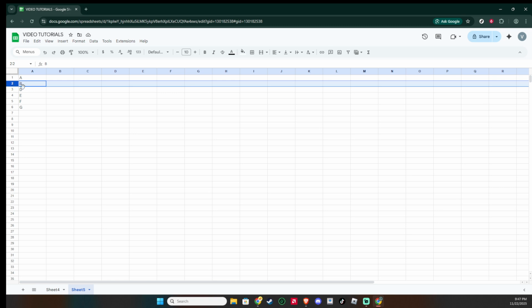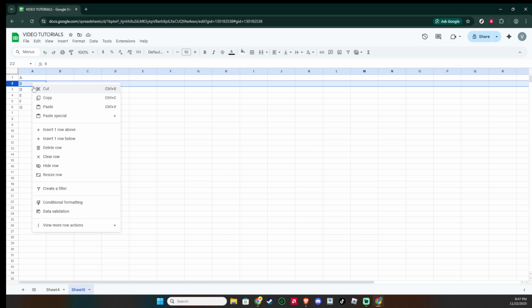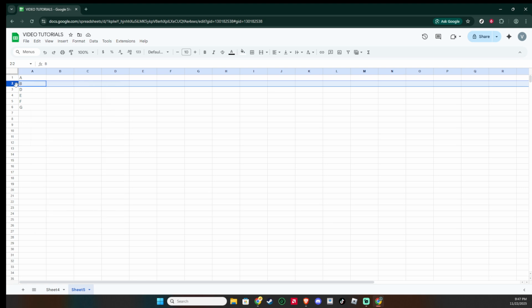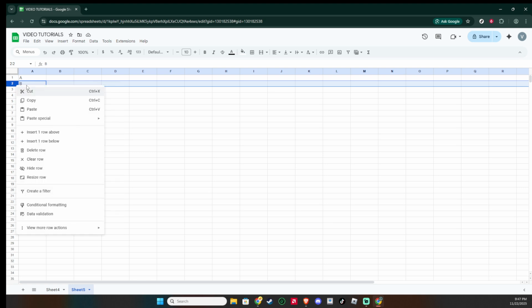Now right-click directly on that row number to open the context menu. You should see a set of options tailored to the row. If you don't see the menu you expect, double-check that you right-clicked the number at the left, not inside a cell. That small detail ensures you're working with row-level commands.